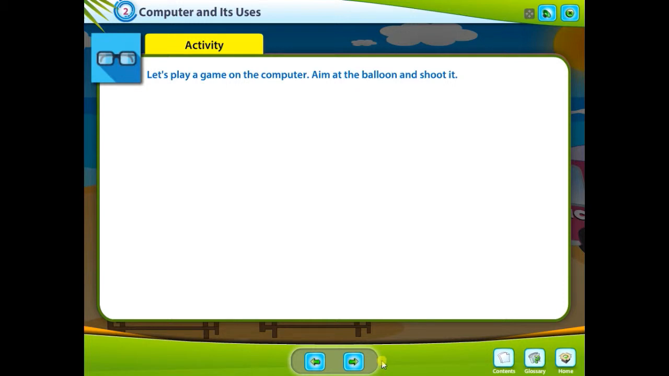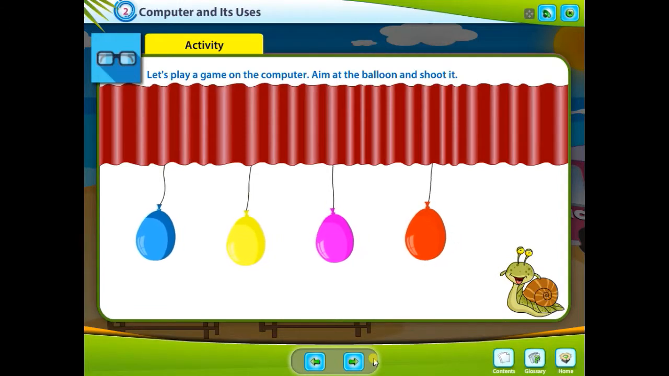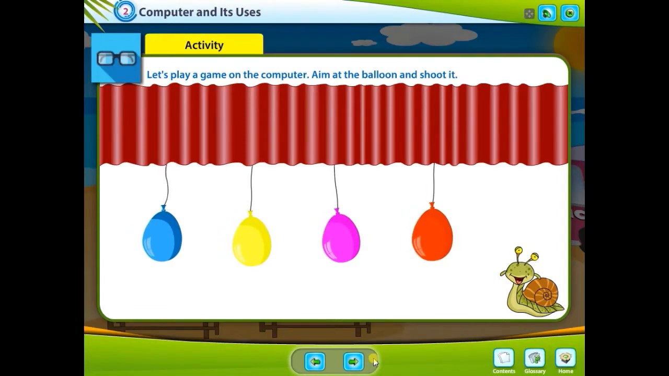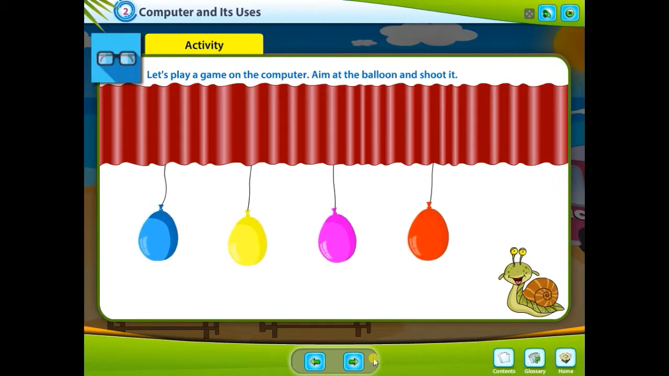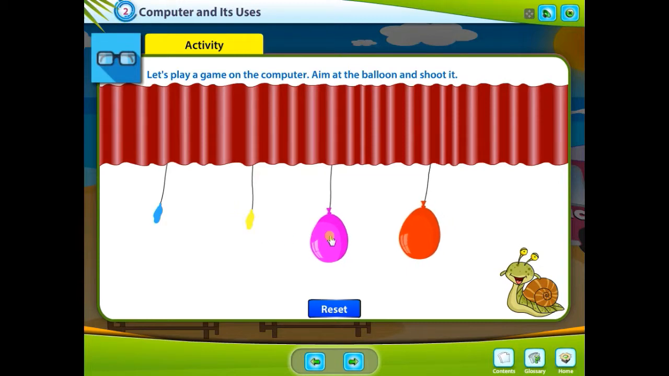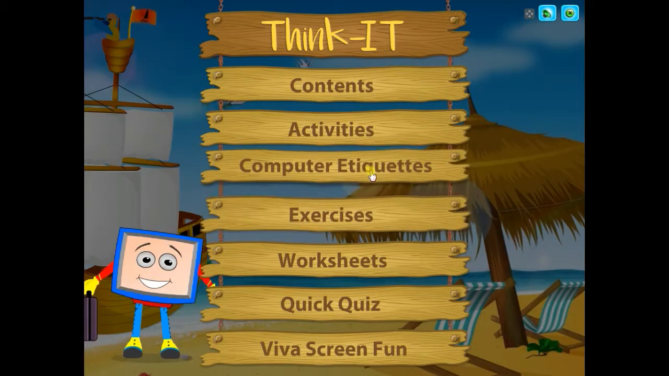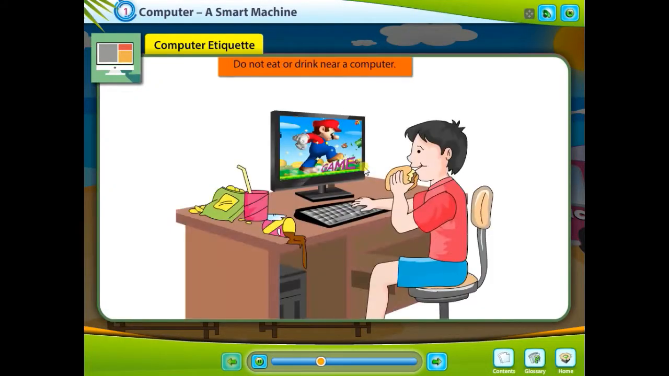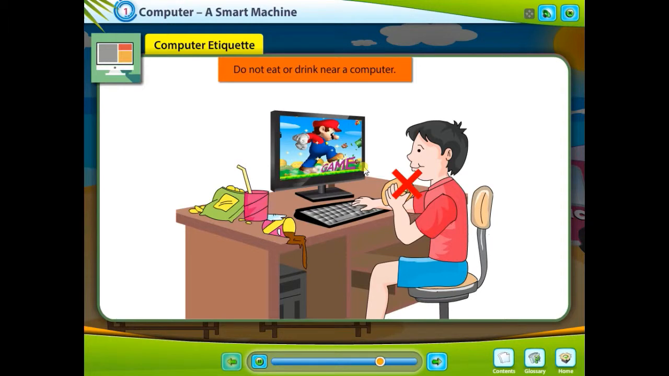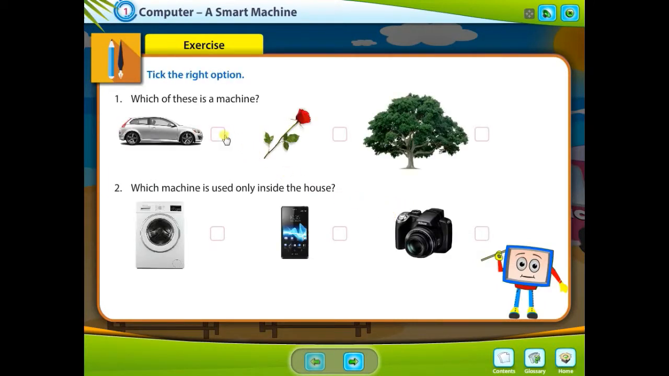Aim at the balloon and shoot it. Well done. Computer etiquette. Do not eat or drink near a computer. Exercise. Take the right option. Try again.